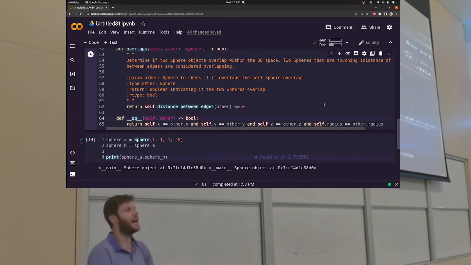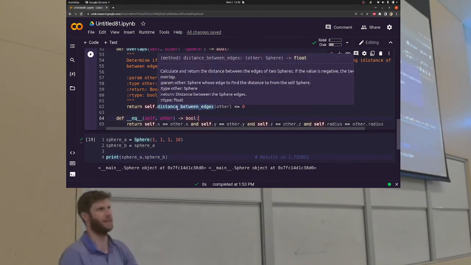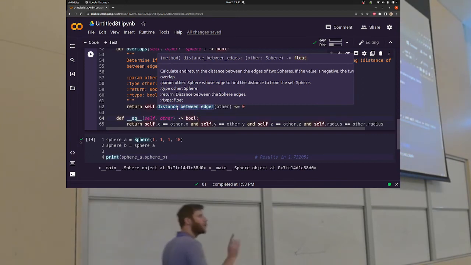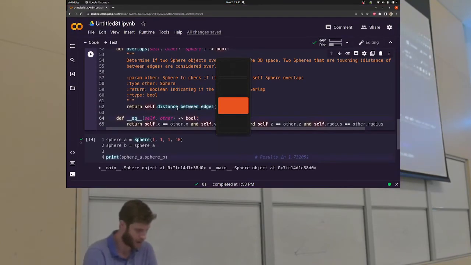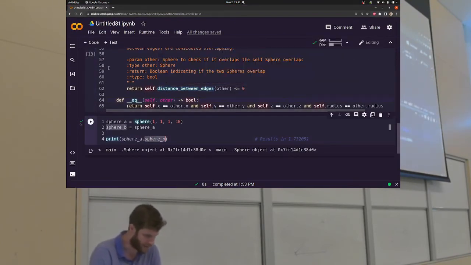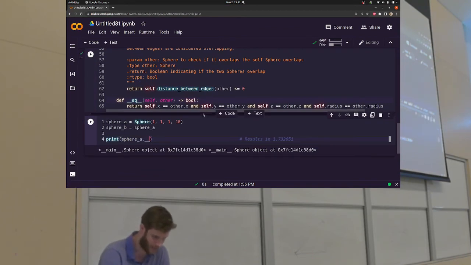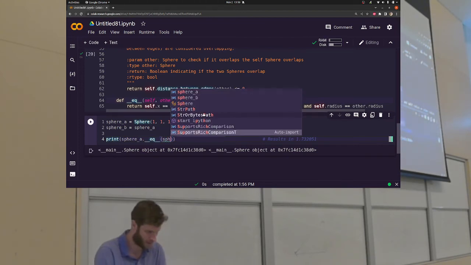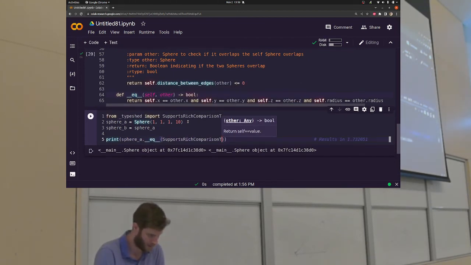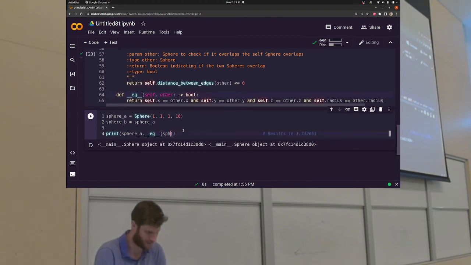So, like I said before, these magic, these dunder methods, you don't call them directly. You can, but don't, because everyone will make fun of you. What I mean is, do not go do this. Here, I better rerun this. Okay. Sphere A dot sphere B. Oh. Okay, that's not what I wanted.